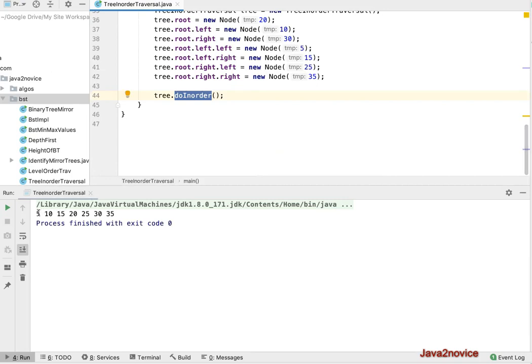Now the data is printed. As expected, the data is in ascending order: 5, 10, 15, 20, 25, 30, 35.